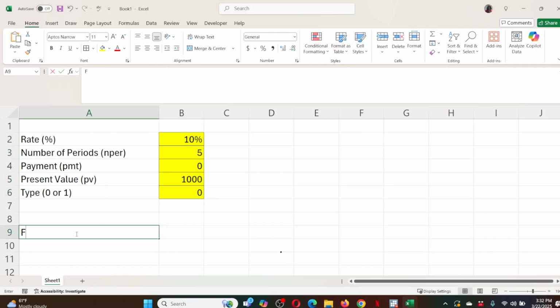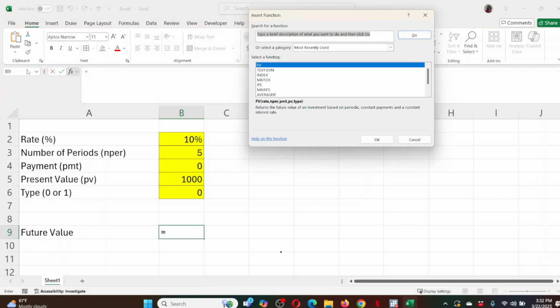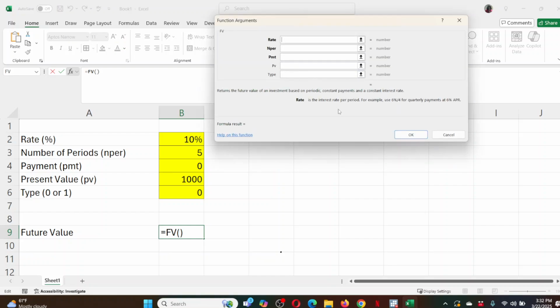Now I'm putting in all of these things just to ensure that my calculator works when I build it. So now future value, that will be equals FV. I know that, but instead of doing that, let's go use the wizard. FV, click on the FV, open it, rate. Rate will come from this cell. My number of periods will come from that cell. My payment will come from this cell. My present value will come from this cell. My type will come from this cell. And that's the calculator done.